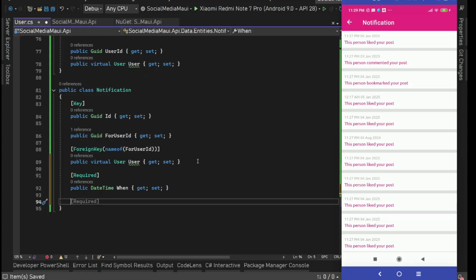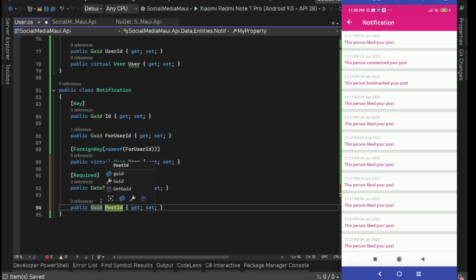Then we can have a nullable post ID as well. If I click on this notification, this person liked your post, it should open that exact post. So we can have this logic as well. We'll say public int? PostId.